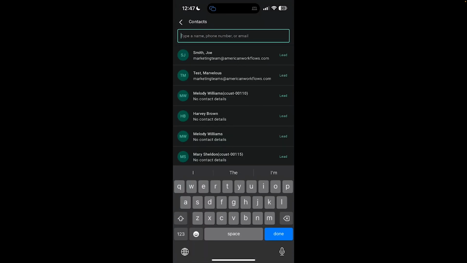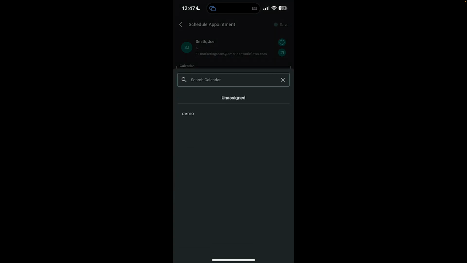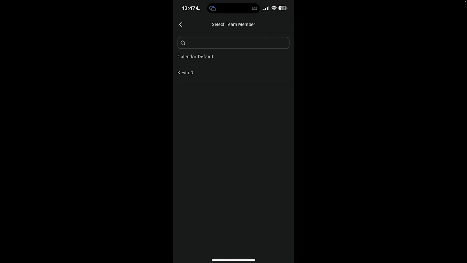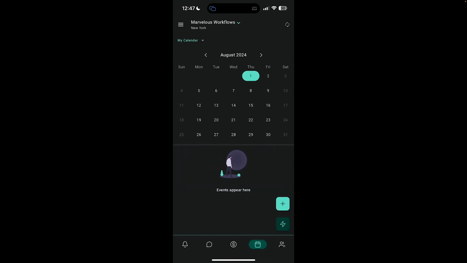When we click on schedule appointment, first I'm going to have to choose the contact. Then I can choose which calendar this schedule is going to go to from here, and I can assign a team member to that schedule. And of course, arranging the time zones with the appointment title, appointment date. Once you're all set, we can click on the save button on the top right, and that will update our calendar. All right, that sums up the whole overview of the CRM AnyWare software. Thank you.